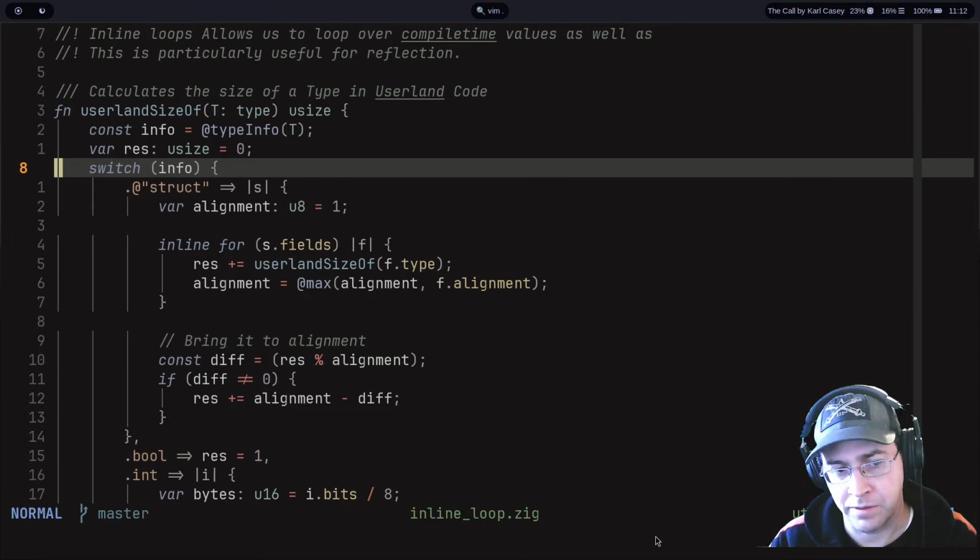Next time, I think we'll probably talk about the comp time keyword. And then maybe after that, we can talk about the inline switch.